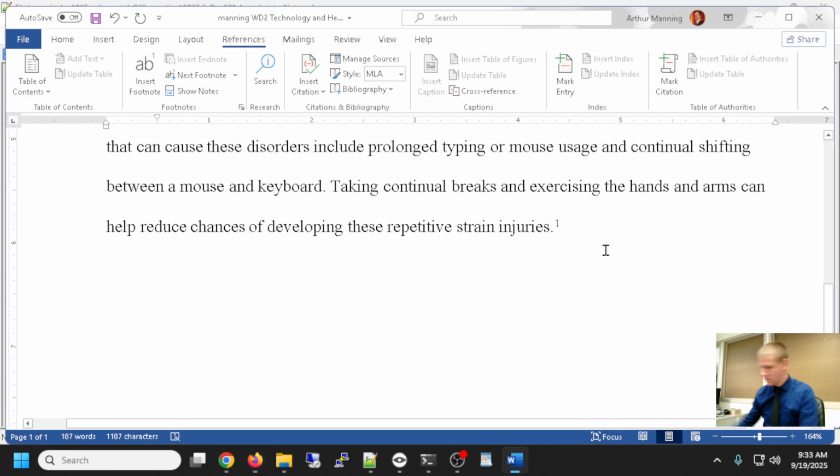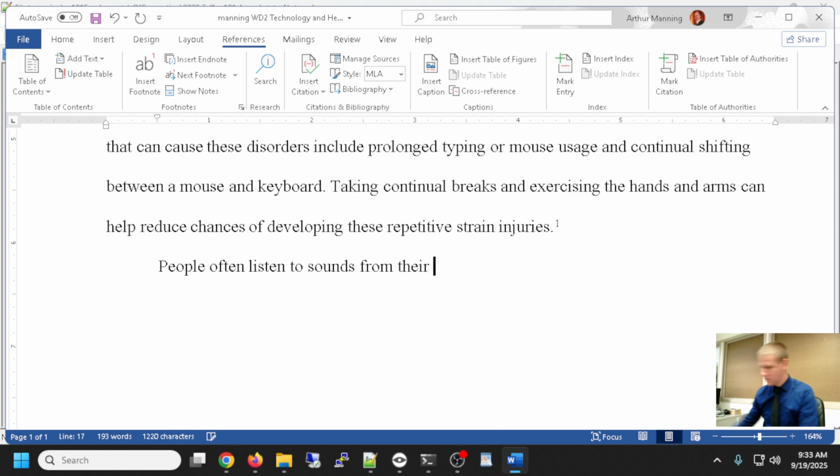So back to the line where we ended with a footnote. Now I hit enter to start a new paragraph. New paragraphs have first line indented, and now I begin the next paragraph. People often listen to sounds. Our problems with earphones and earbuds. Besides making people feel awkward when they talk to you while they're walking down the hallway and you have your earbuds in and you are ignoring them, there can be physical problems. I don't know how many times I've said hello to someone, they ignore me, and then I realize, oh, they're listening to something.